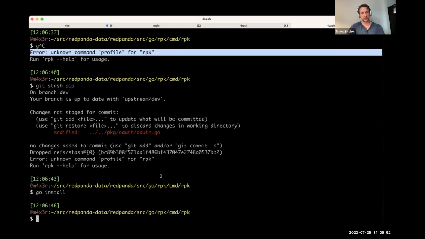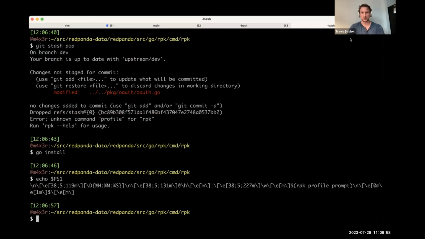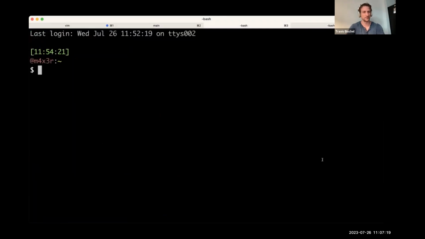In a second, I can explain why this error is happening. If you can see here, I have RPK profile prompt. When I checked out the old version of code, RPK profile doesn't exist, so my terminal itself was complaining that it doesn't know this command. So I'll use only the new version so that this doesn't complain every single time I run anything, and we'll just walk through it.